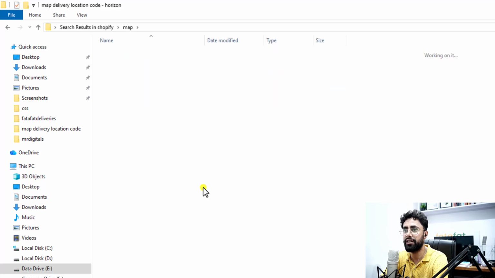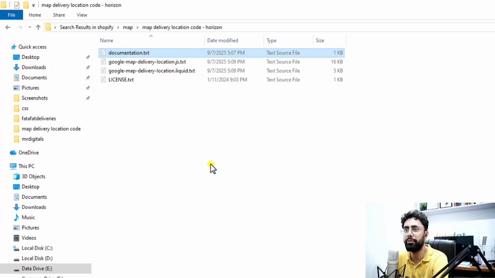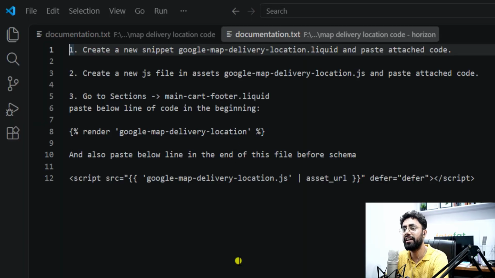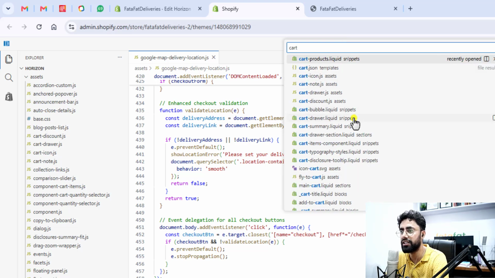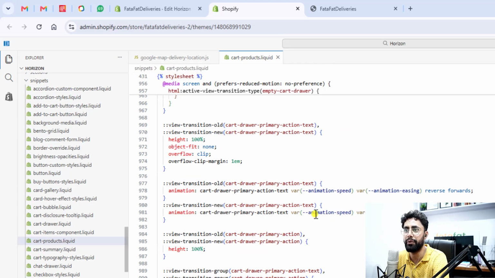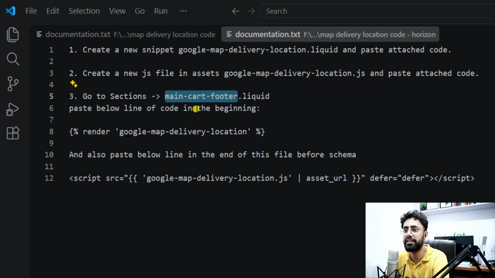So let me write here Horizon, and here you should go back to the documentation, and here actually we need to go to sections and open cart-product. Let me show you what exactly we are searching here. Cart, here we will be having cart-products.liquid. So let me update this, cart-products.liquid. So just open this file and paste below line of code in the beginning.